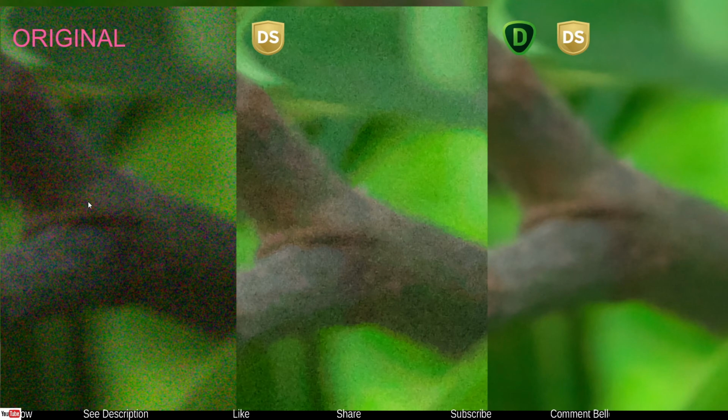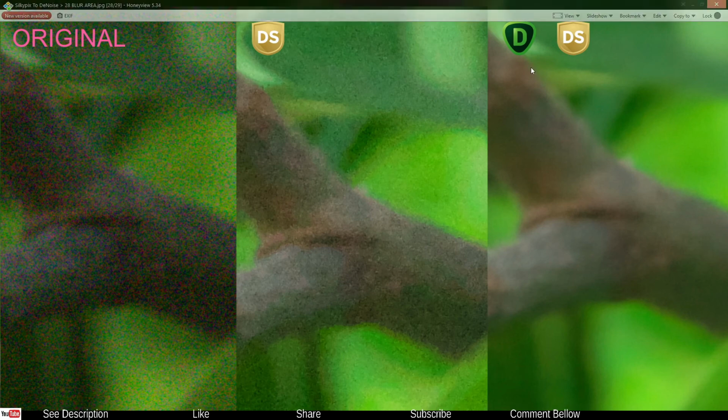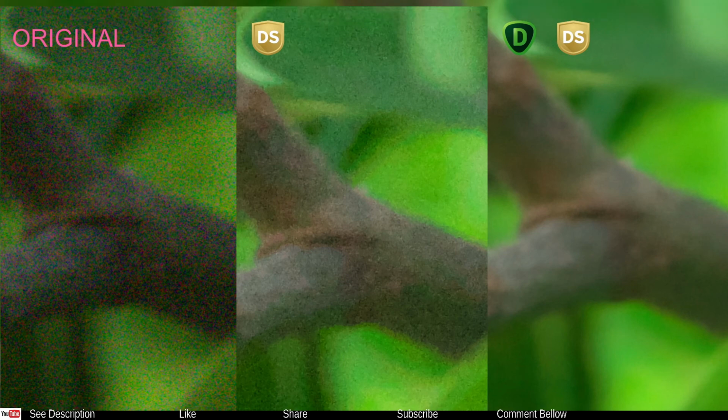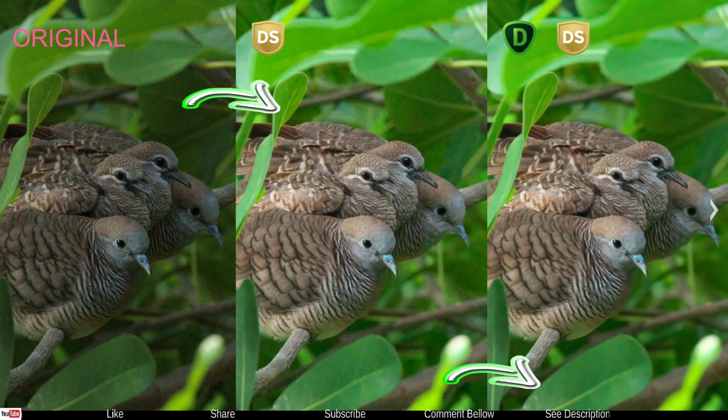Here's the blur. So that's our original blur right there. So ugly. That's the Silkypix version. And this is the Topaz Denoise and Silkypix Developer Studio Pro version. Really, really natural, clean, and smooth in my eyes. This is my take on the Silkypix and Topaz combo.